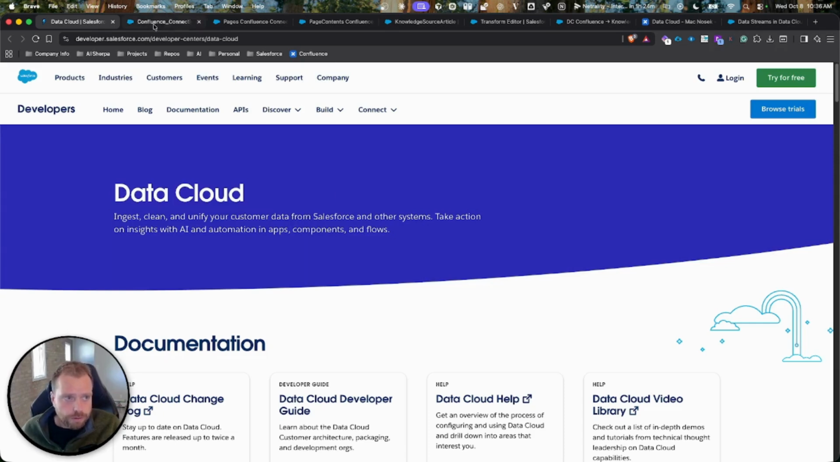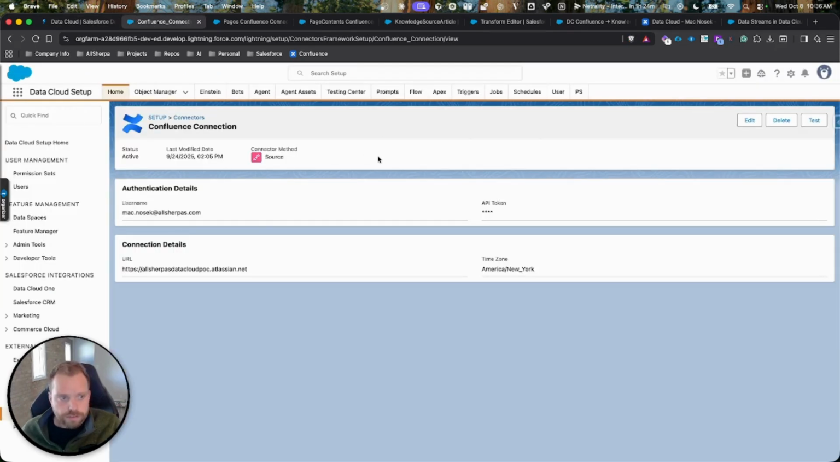So the first thing I have to do is connect Confluence to Data Cloud. Data Cloud has a bunch of pre-built connectors, and they had one for Confluence. All you have to do is go grab your API token from Confluence, configure this, and this will allow us to be able to create data streams with Confluence data.